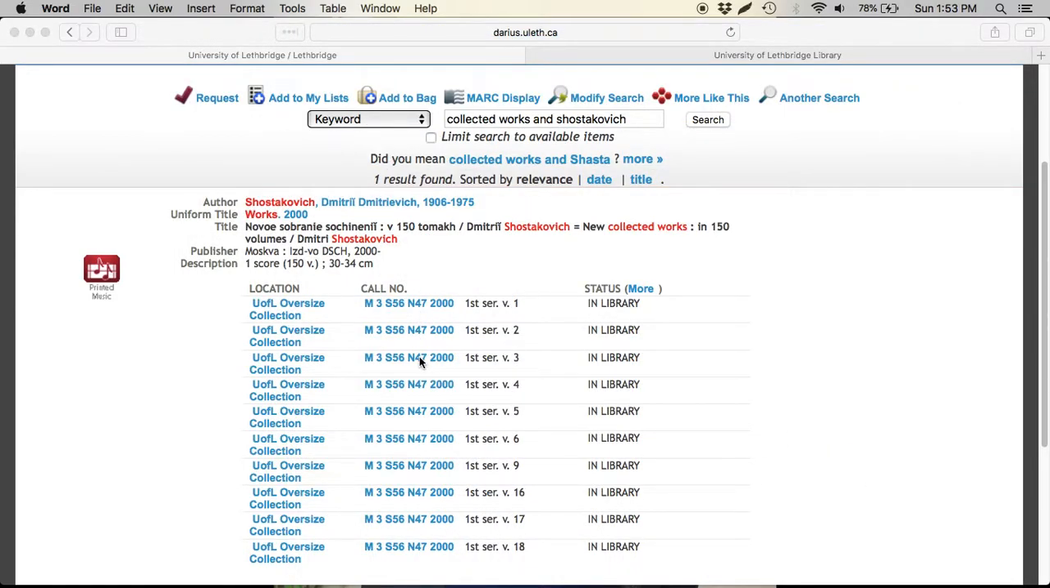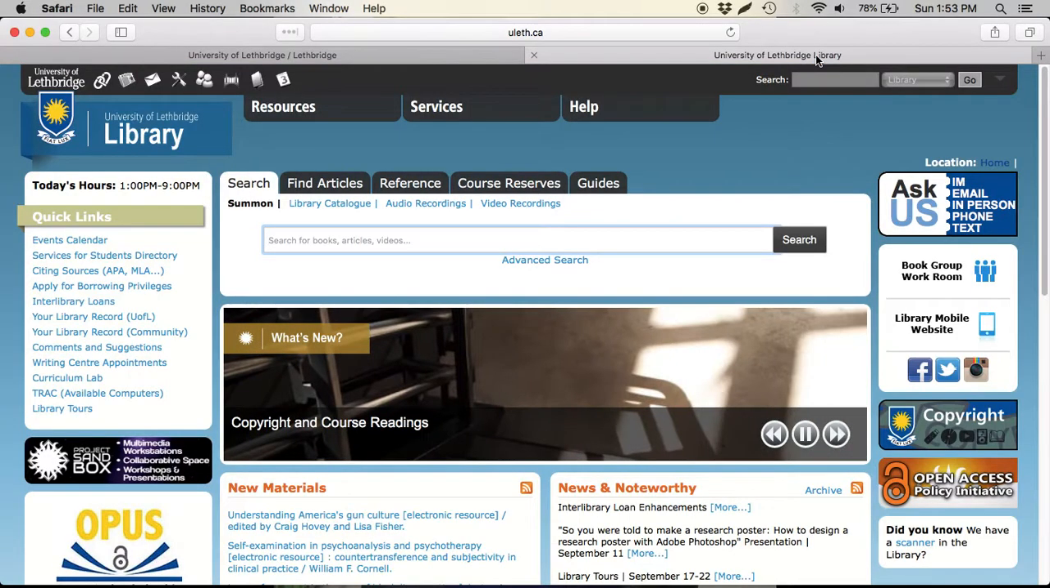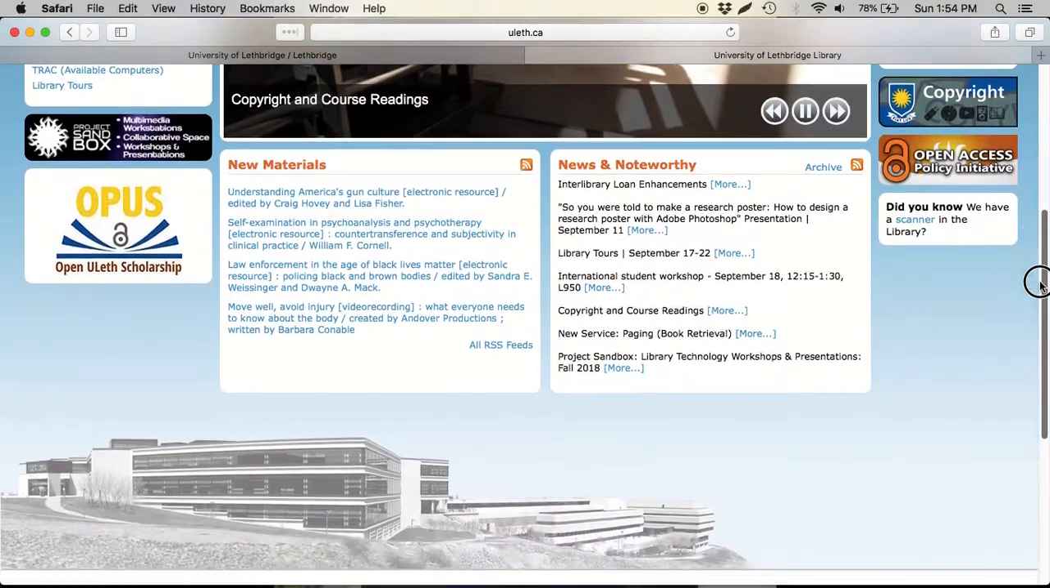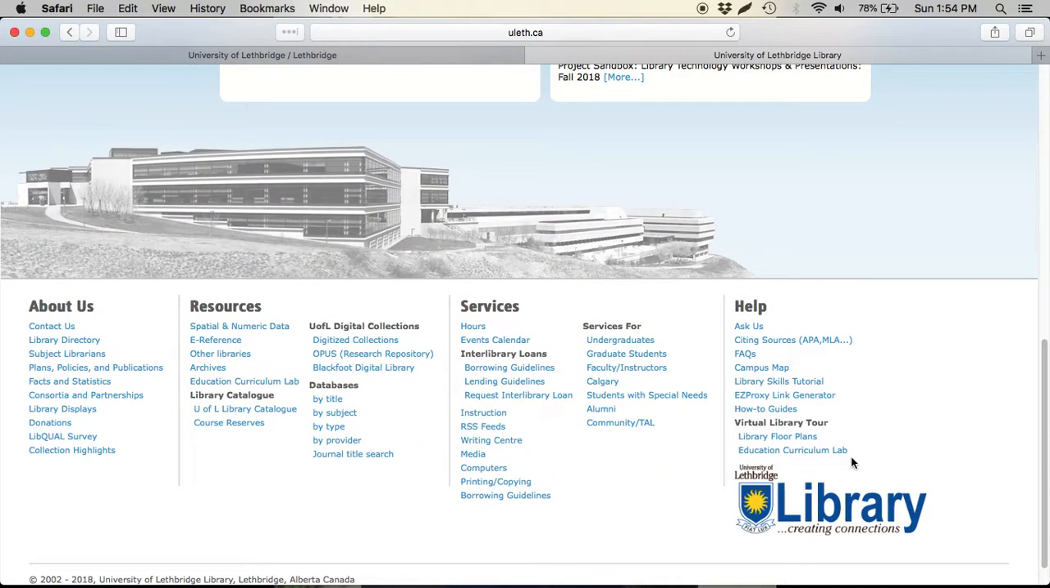Now, in addition to a call number, and this is very important to remember in music where we're dealing with so many different formats and locations, we also have to look at that location. So this particular item is living in the oversized collection, and maybe I don't know where that is. Again, no problem. Let's just go back to the library homepage. We're going to scroll down to the bottom. Right down here, there's a link to library floor plans.